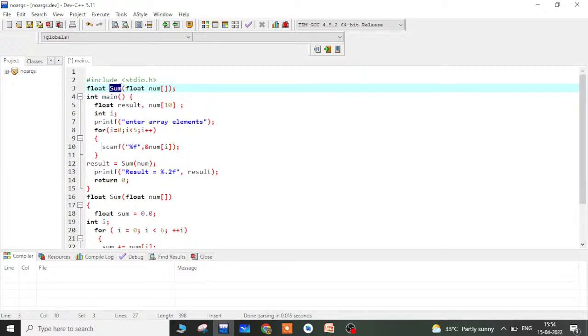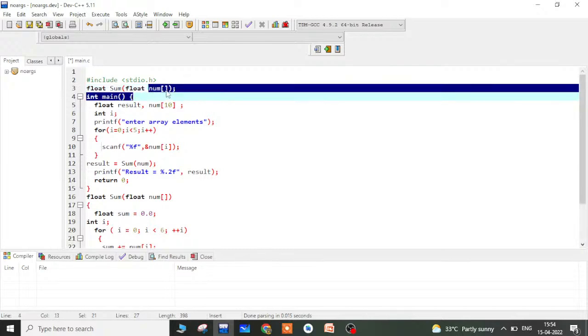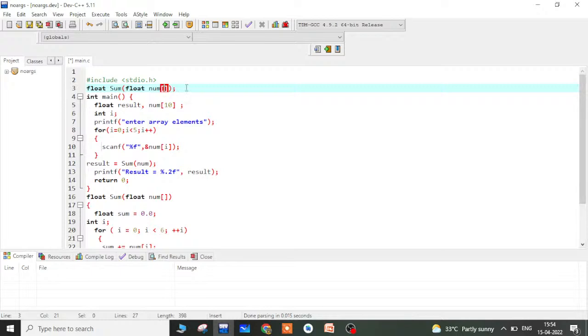Now this sum function is going to return a floating point value to my main function, and it will take a single dimensional array as an argument. Here I am taking one array, and this is one dimensional. I didn't specify any size here. The length of the array I pass from the main function is taken into consideration, and it will add that many numbers.